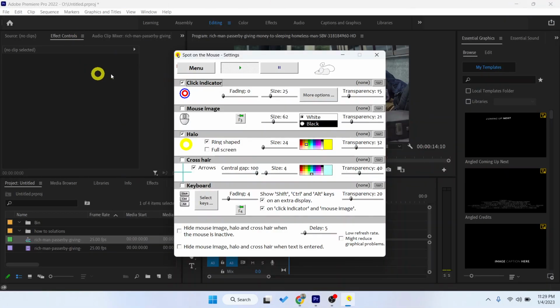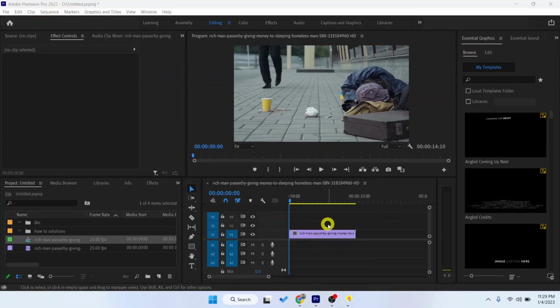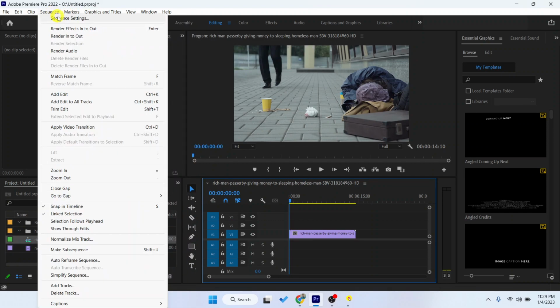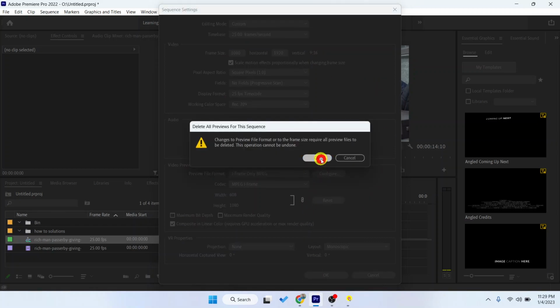So you simply need to click here first, and then click on Sequence, and then click on Sequence Settings, and here you can see the frame size. So I want to convert it to the TikTok size, so 1080 by 1920, and here you need to click on OK and click on OK again.